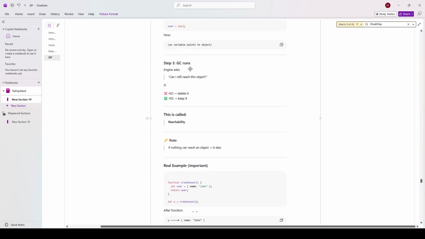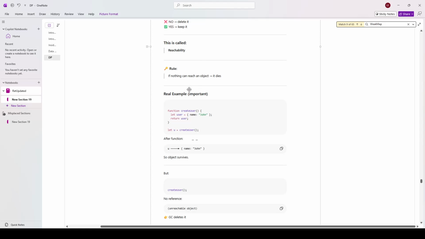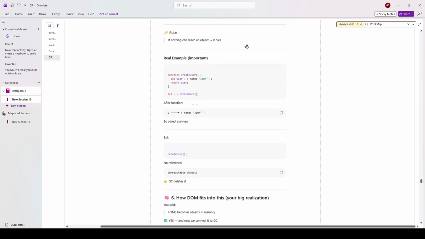So step 3, GC runs. The engine asks, can I still reach this object? If no, delete it. If yes, keep it. This is called reachability. The rule: if nothing can reach an object, it dies.